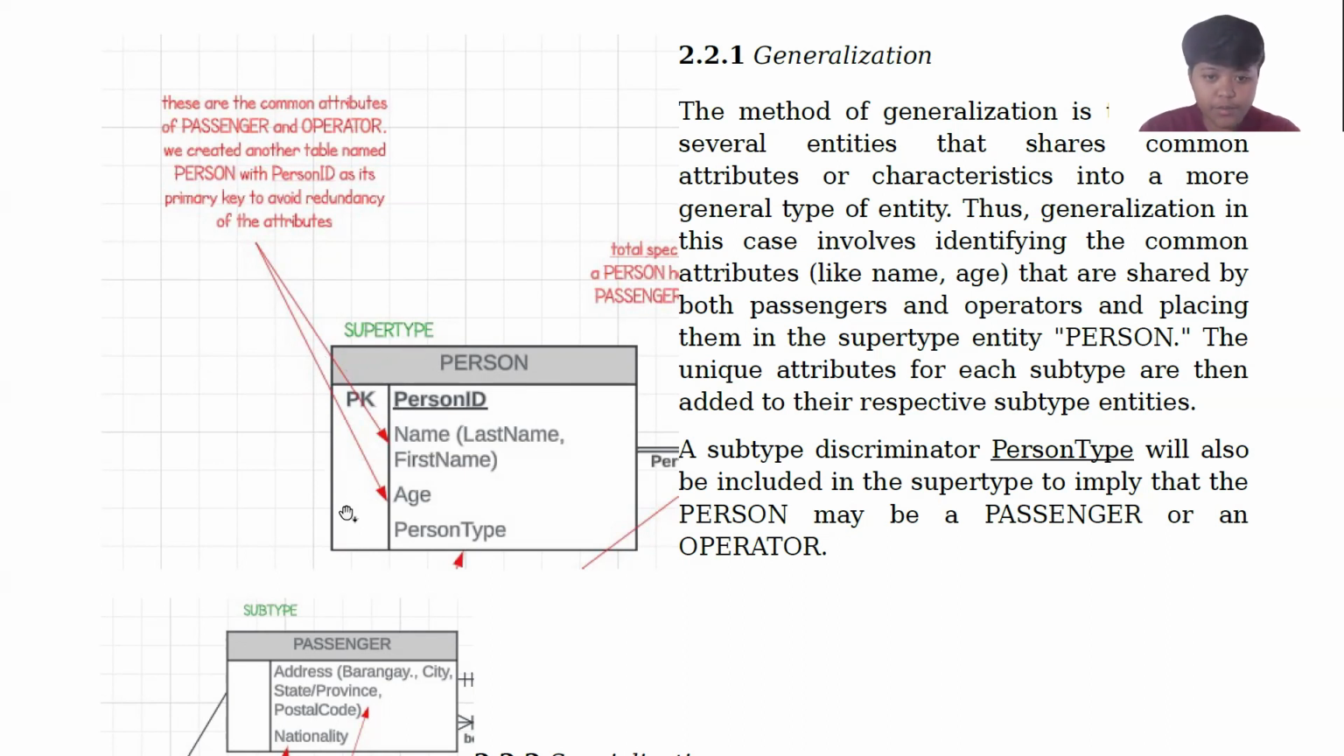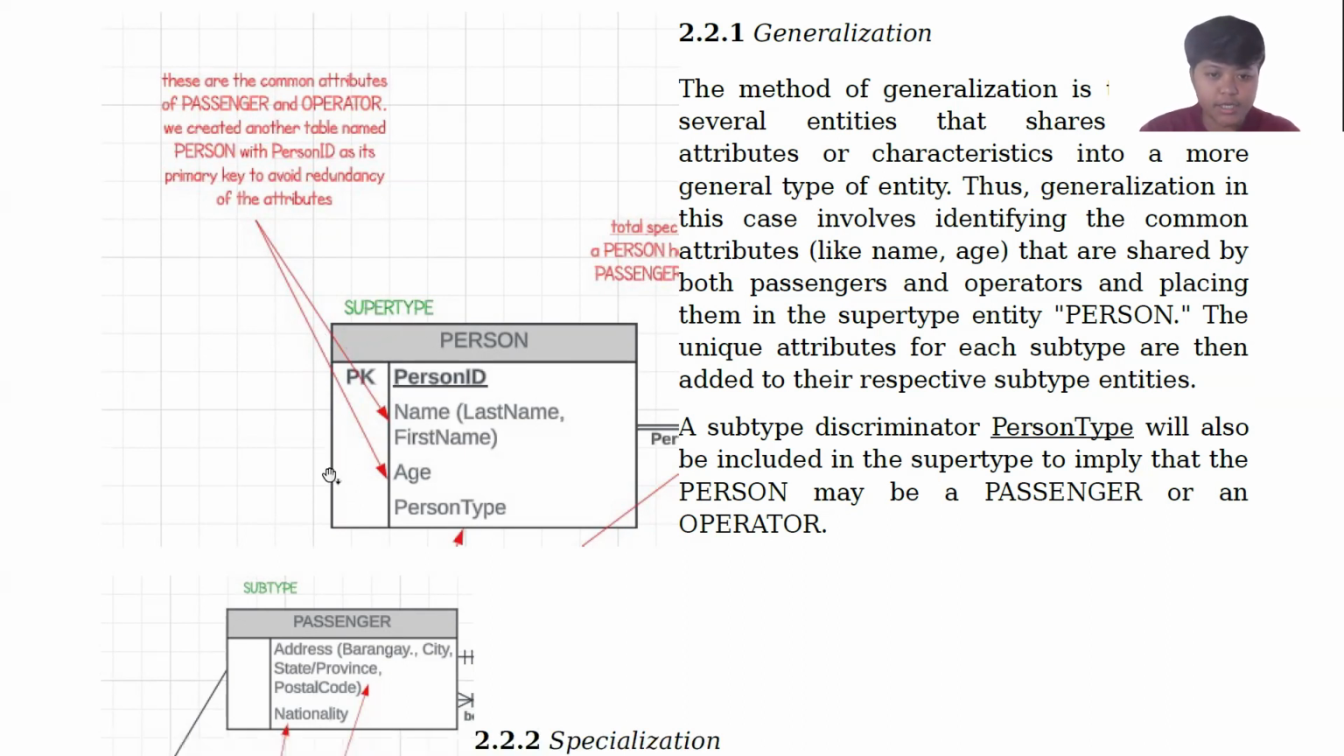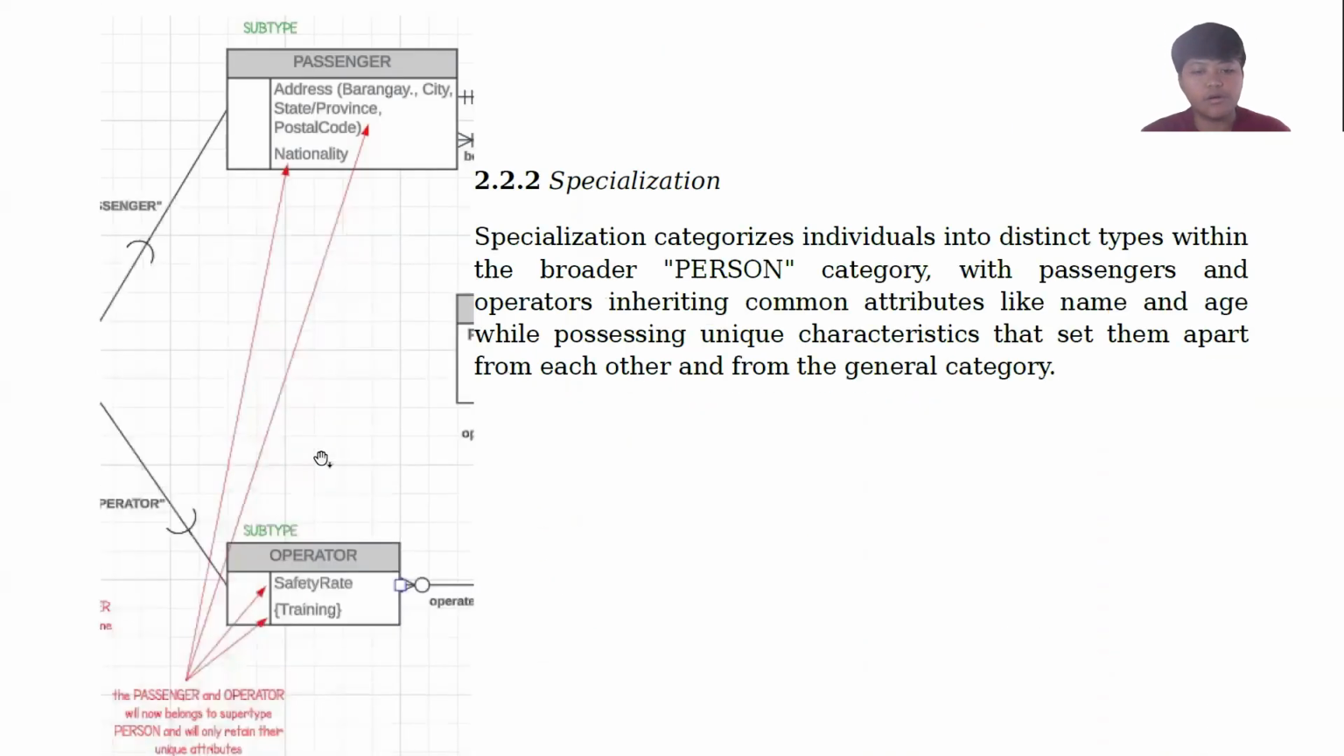A new table will be created in an enhanced entity relationship diagram that will act as the general entity for passenger and operator. It will be named person and will have its own primary key, person ID, and obtain all common attributes of passenger and operator. Both passenger and operator will inherit the primary key, person ID, and retain their unique attributes.